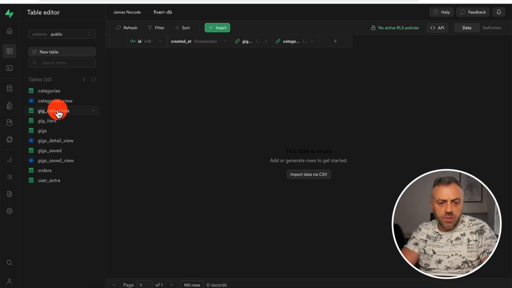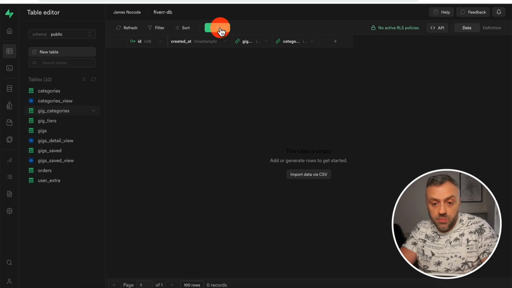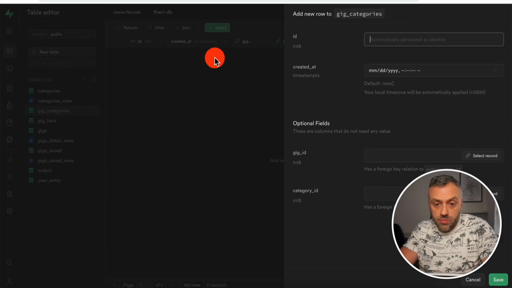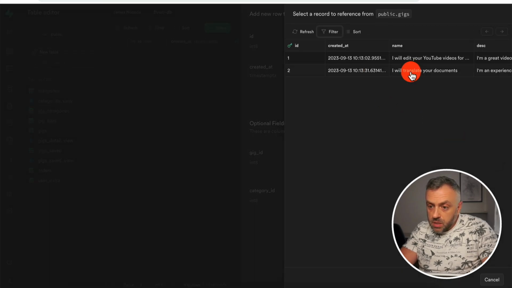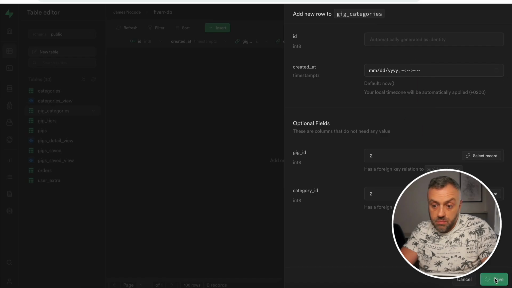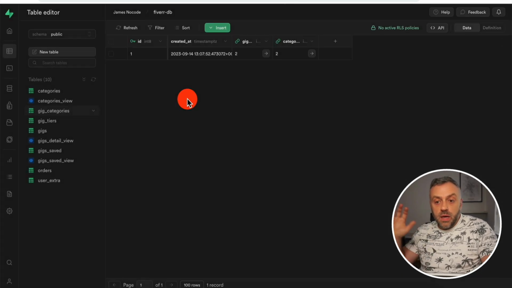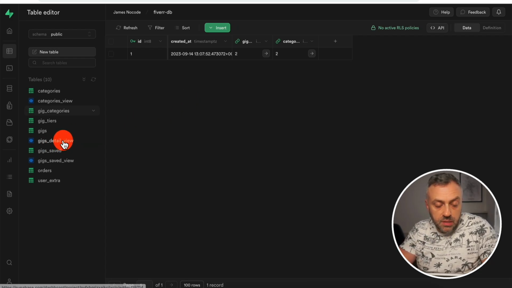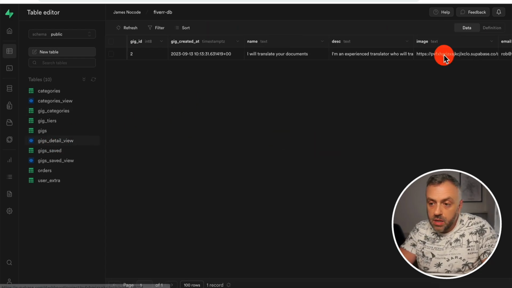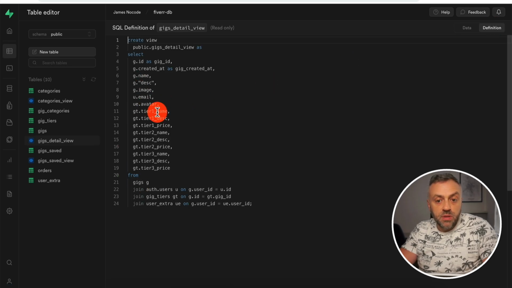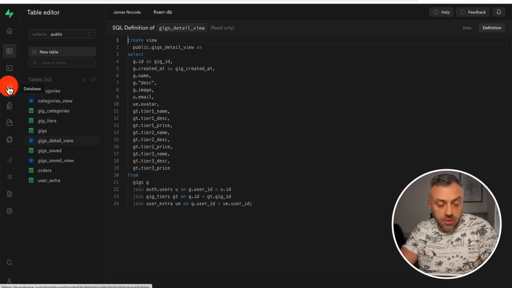All right, so now we have this gig categories here, and let's go ahead and add a category gig linking, essentially putting a gig into a specific category. So I'm going to say insert row, and I'm going to pick a gig, and I'm going to pick this translation gig. And for the category, I'm going to select translation. Makes sense. And so now this gig has a category information attached to it. And so when we have this gigs detail view, right, if you click here, we can modify it to pull up different categories. Okay, so let's go ahead and do that right now.